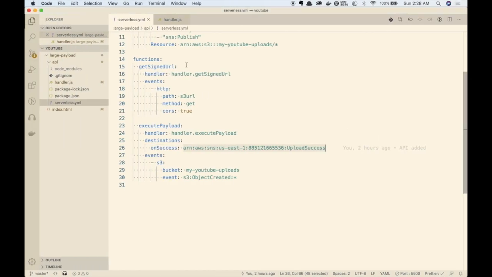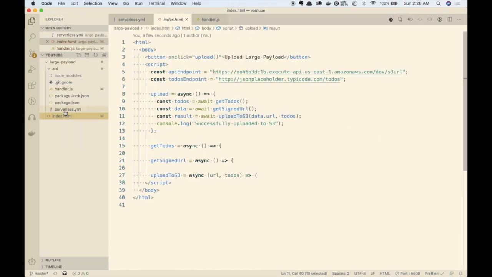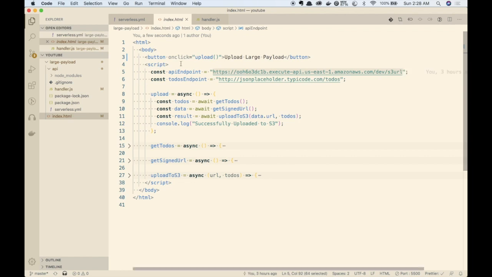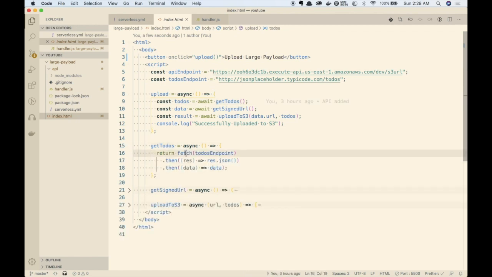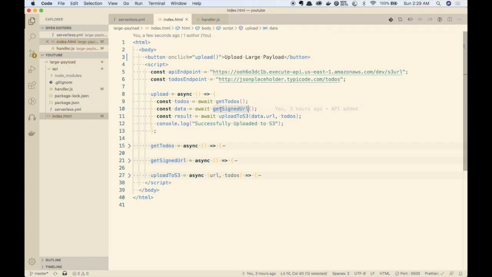Okay, now let's have a look at the front-end code real quick. Up top I have my API gateway URL. This is basically to generate a sign URL. And then I have this to-dos endpoint. This is basically to get the large payload. So my upload function first gets the to-dos, right? Let me expand this to-dos. It's using the fetch API, the to-dos endpoint, and it will return the full to-dos list. And then I'm going to call the get sign URL function.